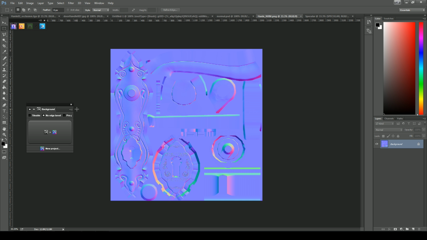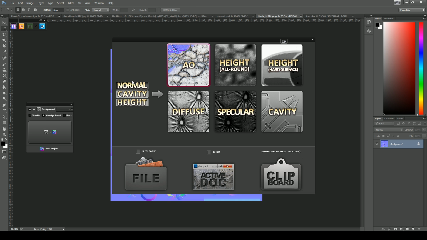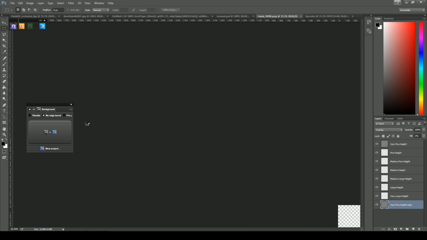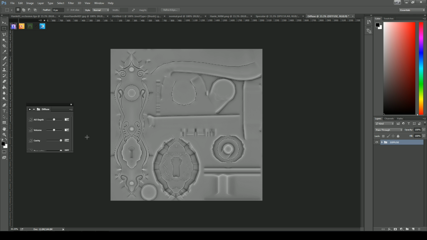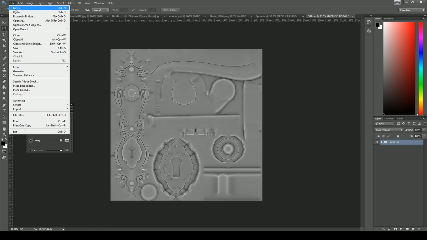I want to do one more conversion, starting with the normal, going to map converter, normal to diffuse, and running that. And that'll generate a basic diffuse texture. So it's a very simple grayscale texture. I'm just going to save this as a diffuse as a starting point.